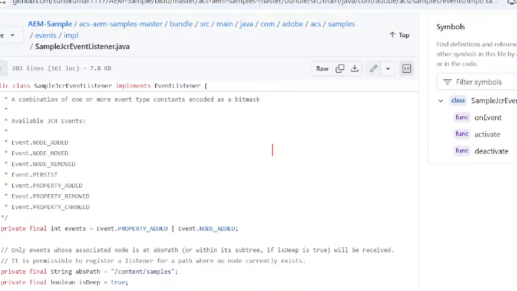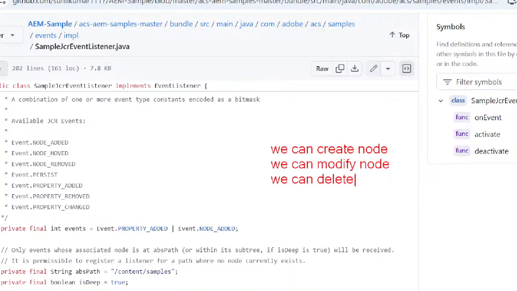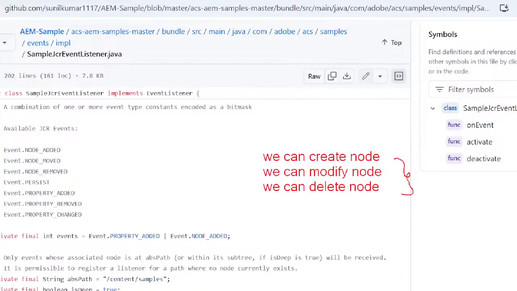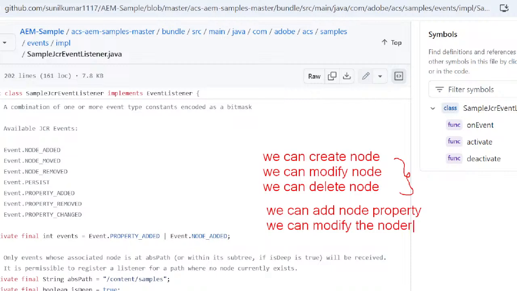On a node, we can create the node, we can modify the node, and we can delete the node. These are the 3 actions. Along with that, we can add a node property, we can modify a node property, and we can remove a node property.